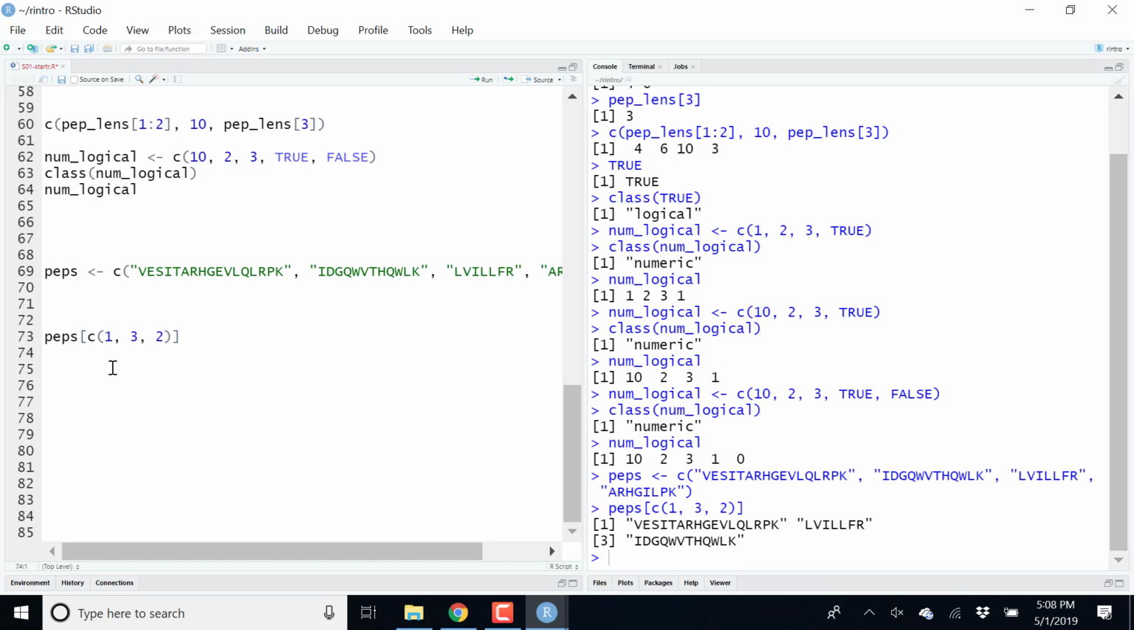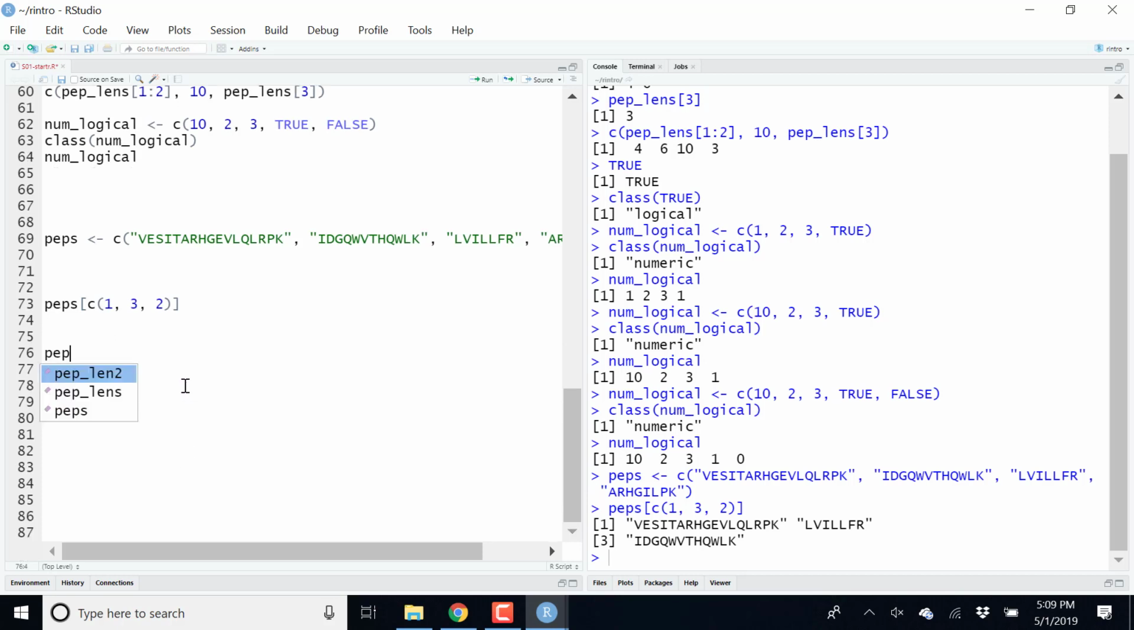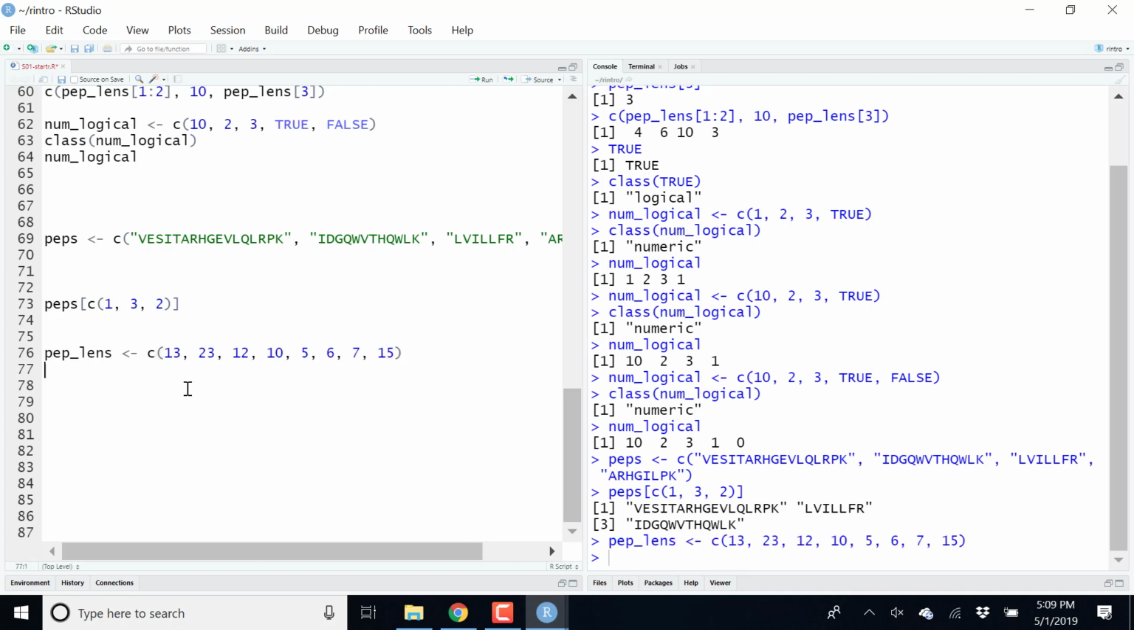But there are actually more interesting ways to do all this subsetting. To illustrate this, I'm going to recreate here my PEP lens, but I'm going to make one up as I go: 10, 5, 6, 7, 50. So I create this vector of numerics. It has a length. I don't know which one it is. If I needed to know the length, I would not count them, but I would type length PEP lens. And so what we are going to see now, and that's really important, is something we're going to reuse tomorrow.